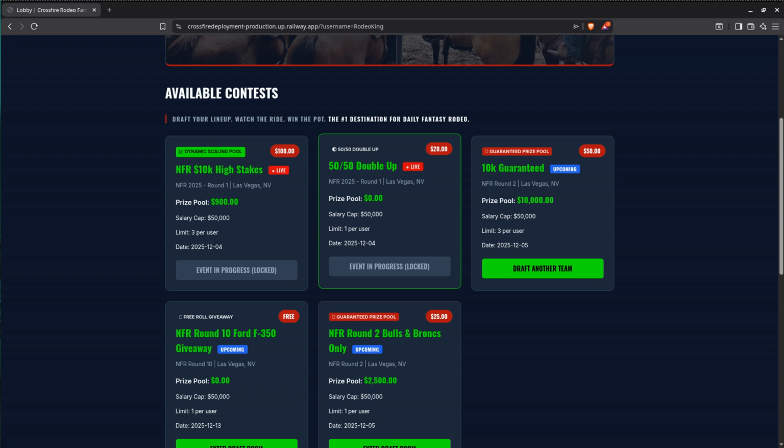The 50-50 double up. Basically, the top half of scores when the event finishes gets paid, and it takes out 10% from the winnings. So if it's $10, the top half are going to win $9.